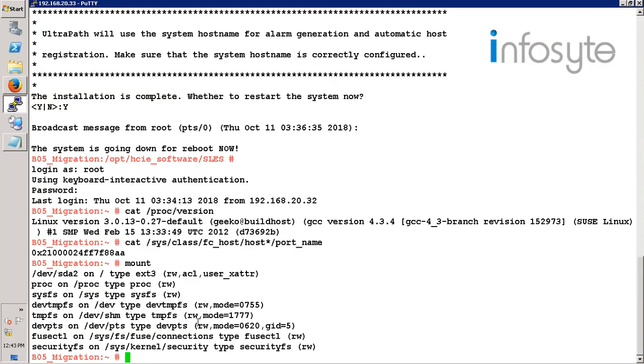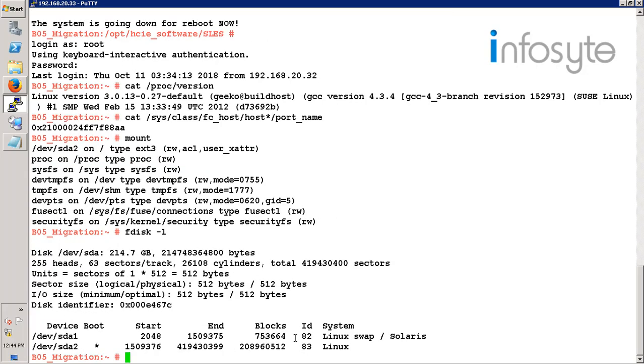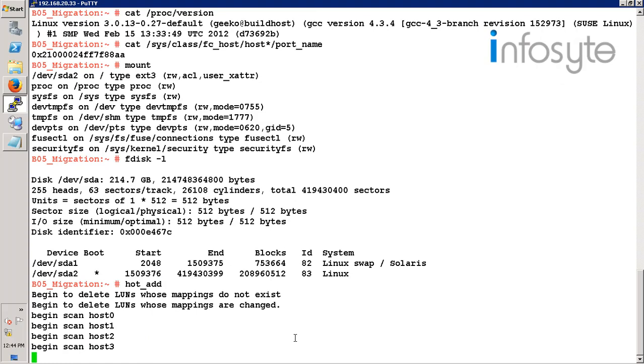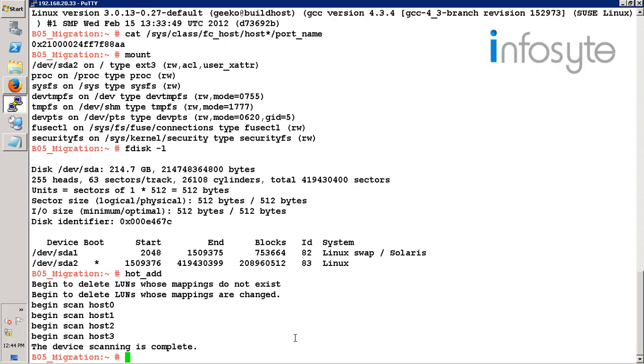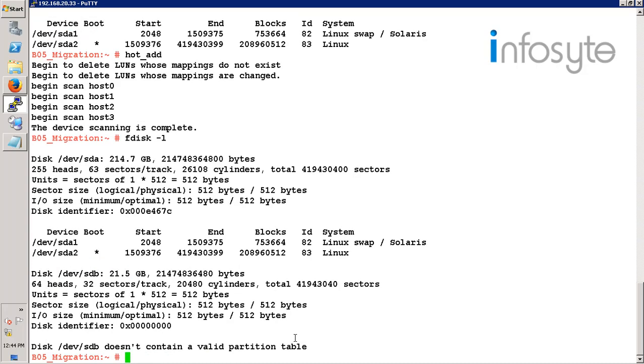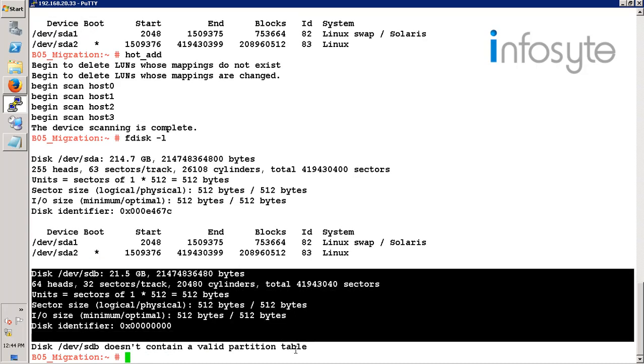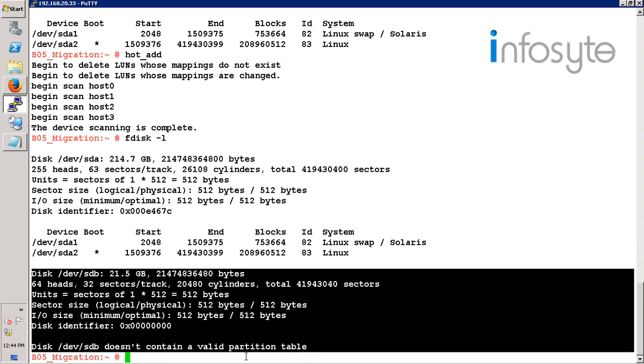Return to Linux Migration Host. Check on the existing disks on the Linux server using fdisk command. Using ultrapath command to discover the newly added Loon. Rerun the fdisk command to identify the newly added disk. Verify that a new disk is discovered and does not have valid partition table.